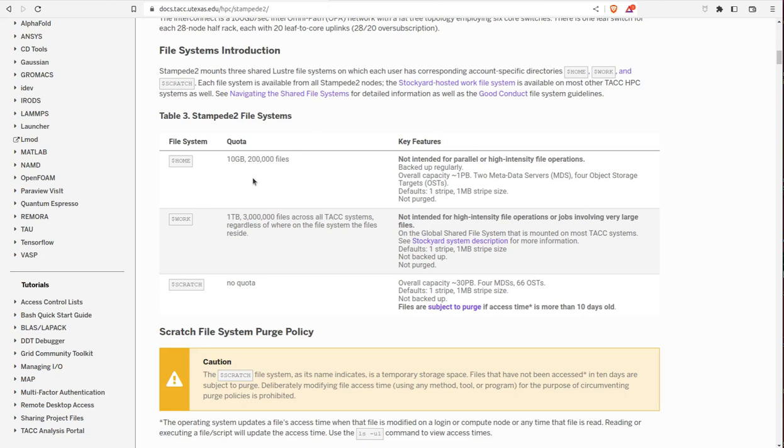So, as you can see in the note over there, it says the home file system is not intended for parallel or high-intensity file operations. Basically, in your home directory, you would keep things like executables that you want. Maybe you compile some code there. But when you actually run code and that code generates results, like you're running a simulation that's outputting to files, you always want to do those in either the work or the scratch directory.